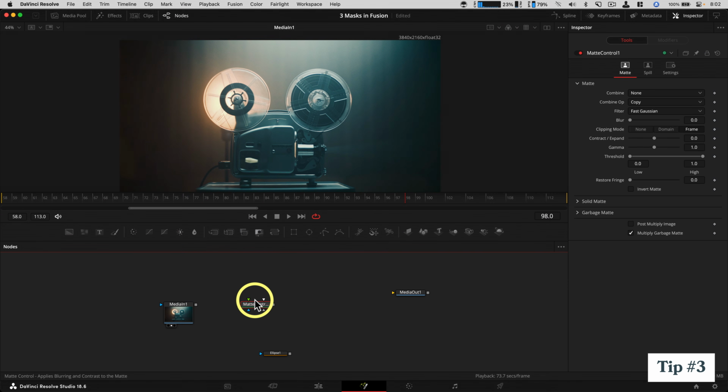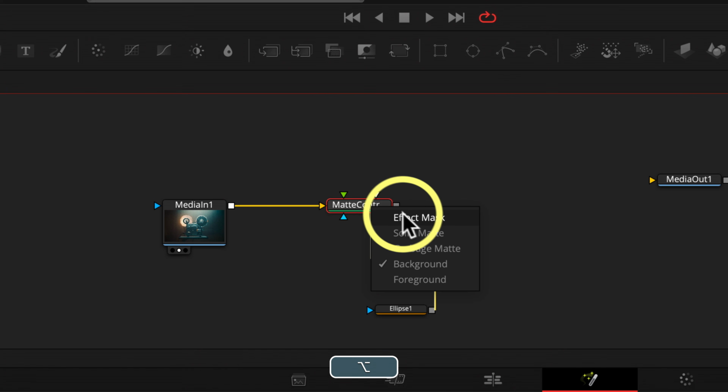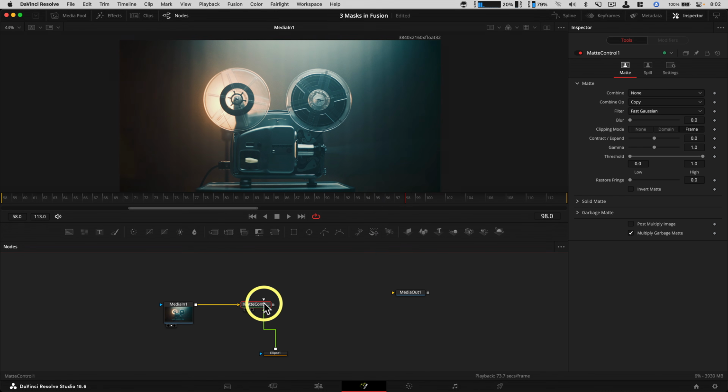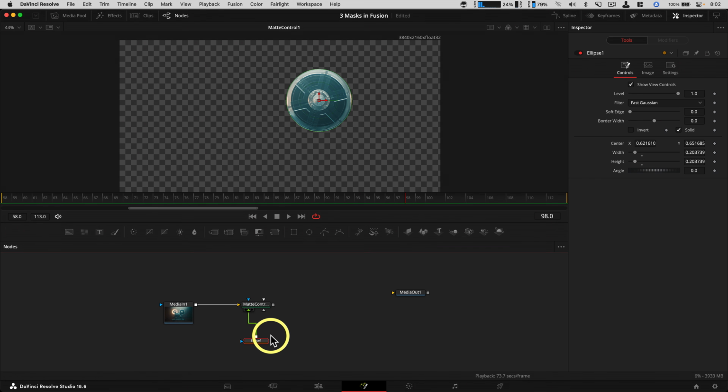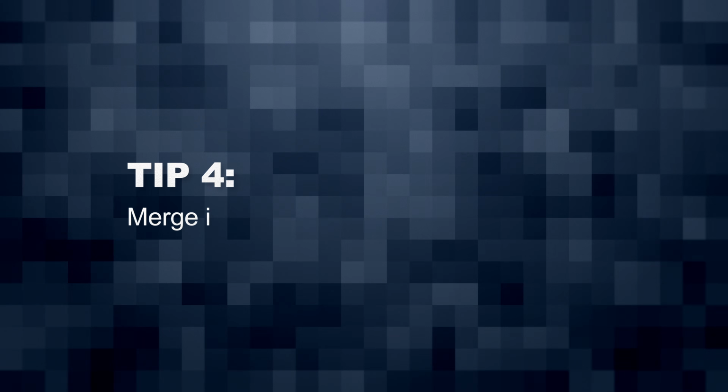Matte Control is another great tool you can use to do this. Plug the media into the input and then drag the mask into, let's say, the foreground this time. You can use it in this way and nothing happens, but that's because we need to change combine to combine alpha and also plus multiply the image. This is another great solution. So this one also requires fewer nodes than the merge tool that a lot of people teach on YouTube.